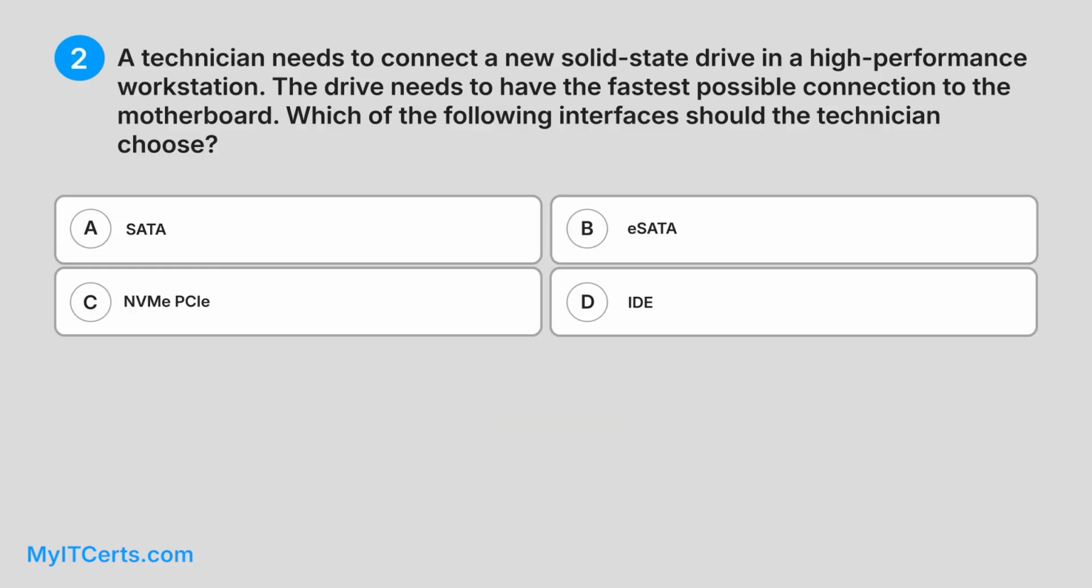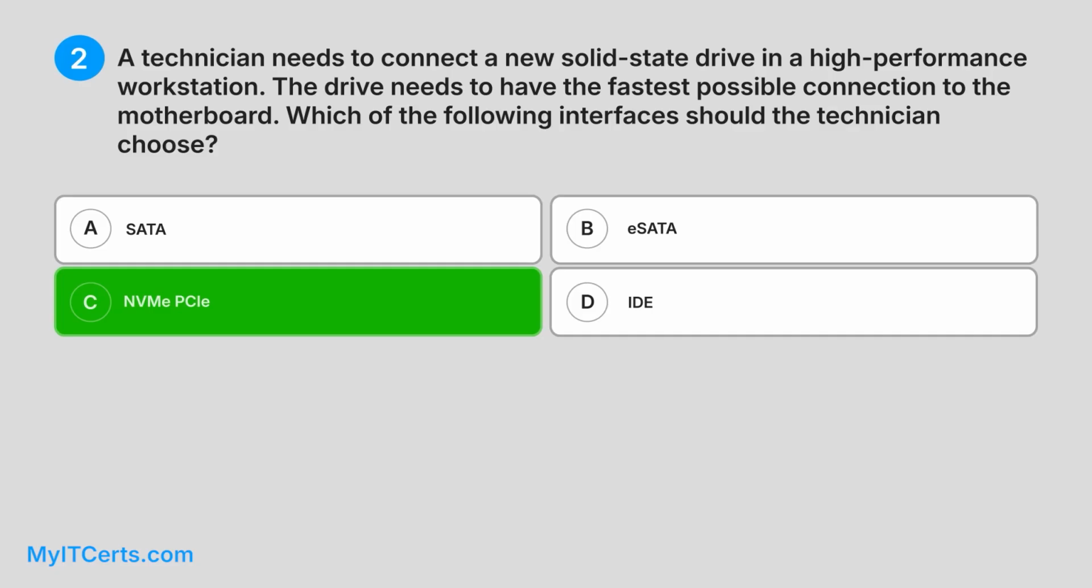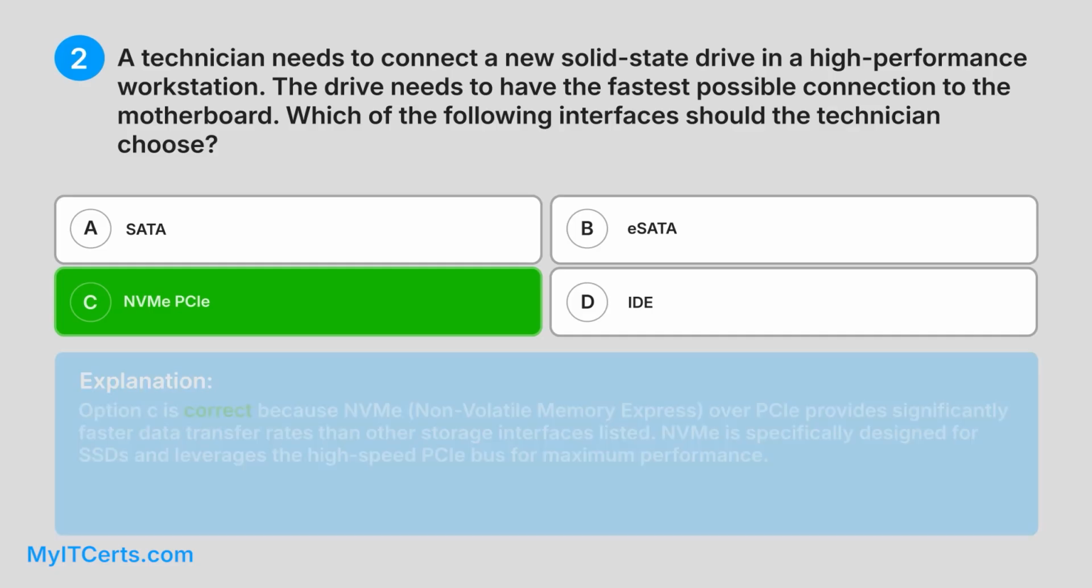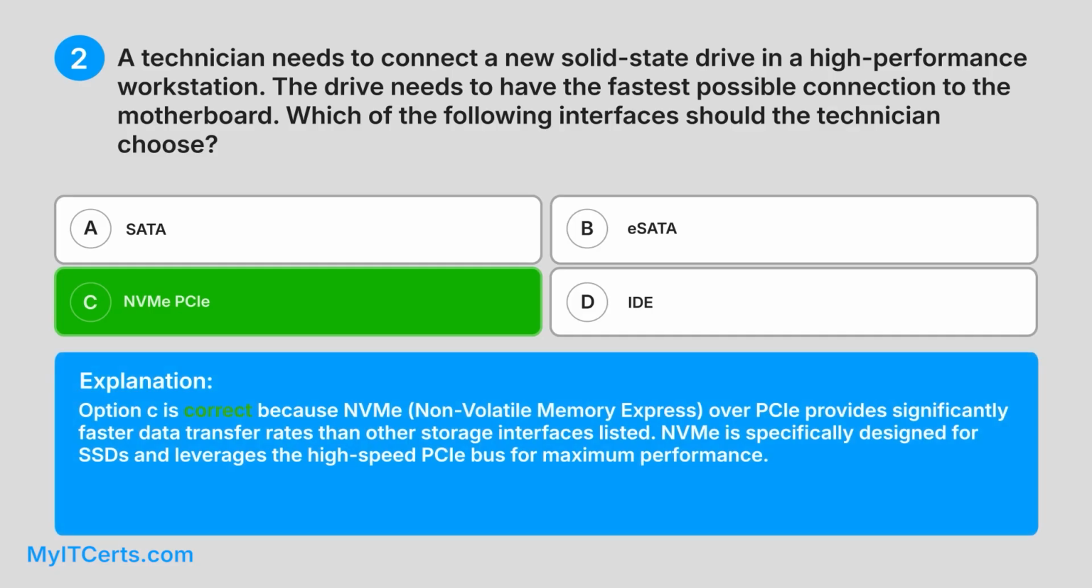Correct answer. C. NVMe PCIe. Explanation. Option C is correct because NVMe, non-volatile memory express, over PCIe provides significantly faster data transfer rates than other storage interfaces listed. NVMe is specifically designed for SSDs and leverages the high-speed PCIe bus for maximum performance.